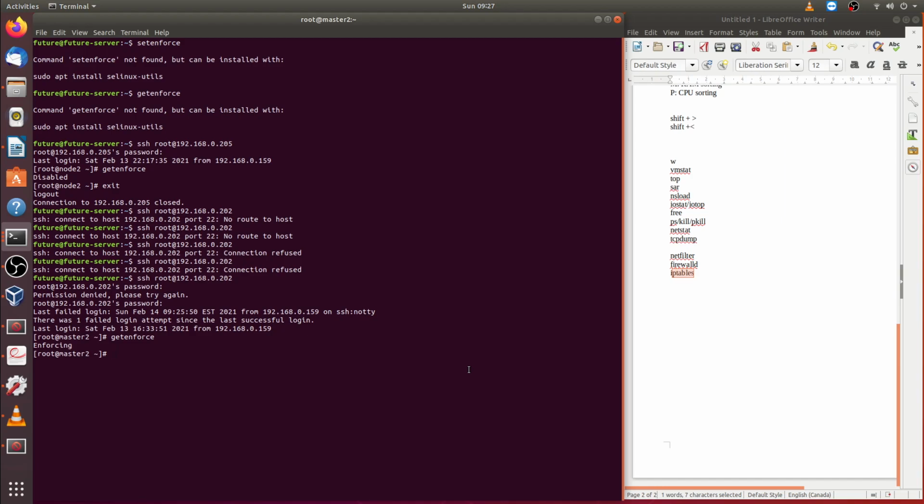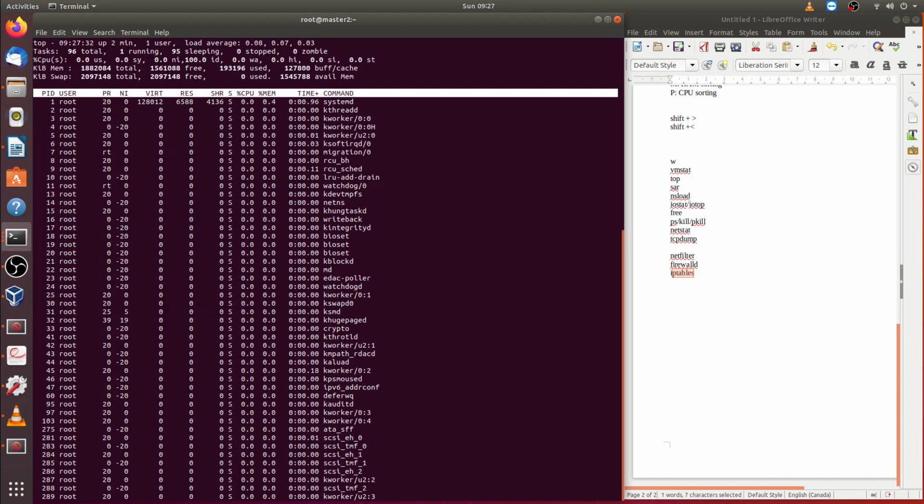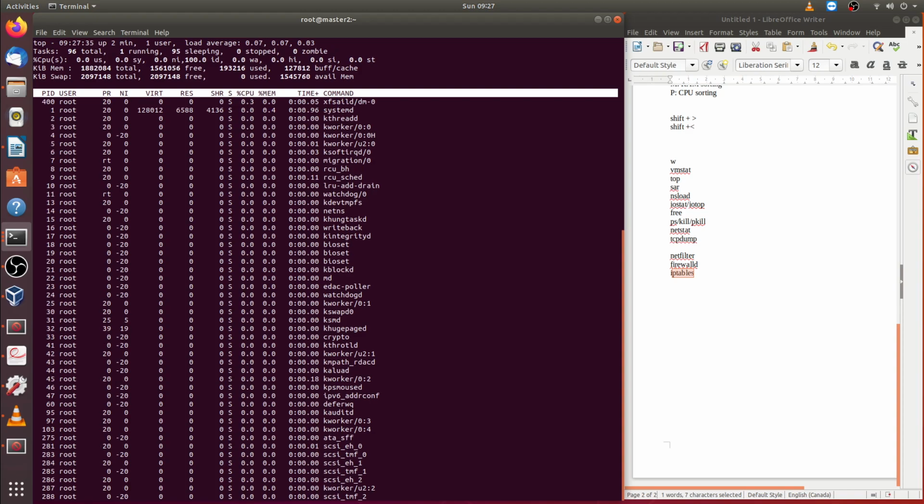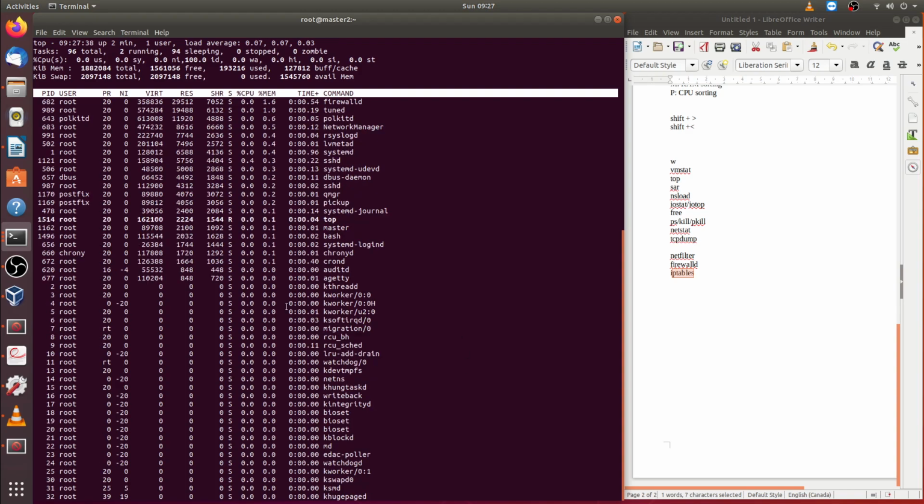We can take a look. Like I said, top can list all the processes running, and you use Shift M, the capital M, to sort all the processes by memory. You can see firewalld is using a lot of memory; it's the number one memory user so far.